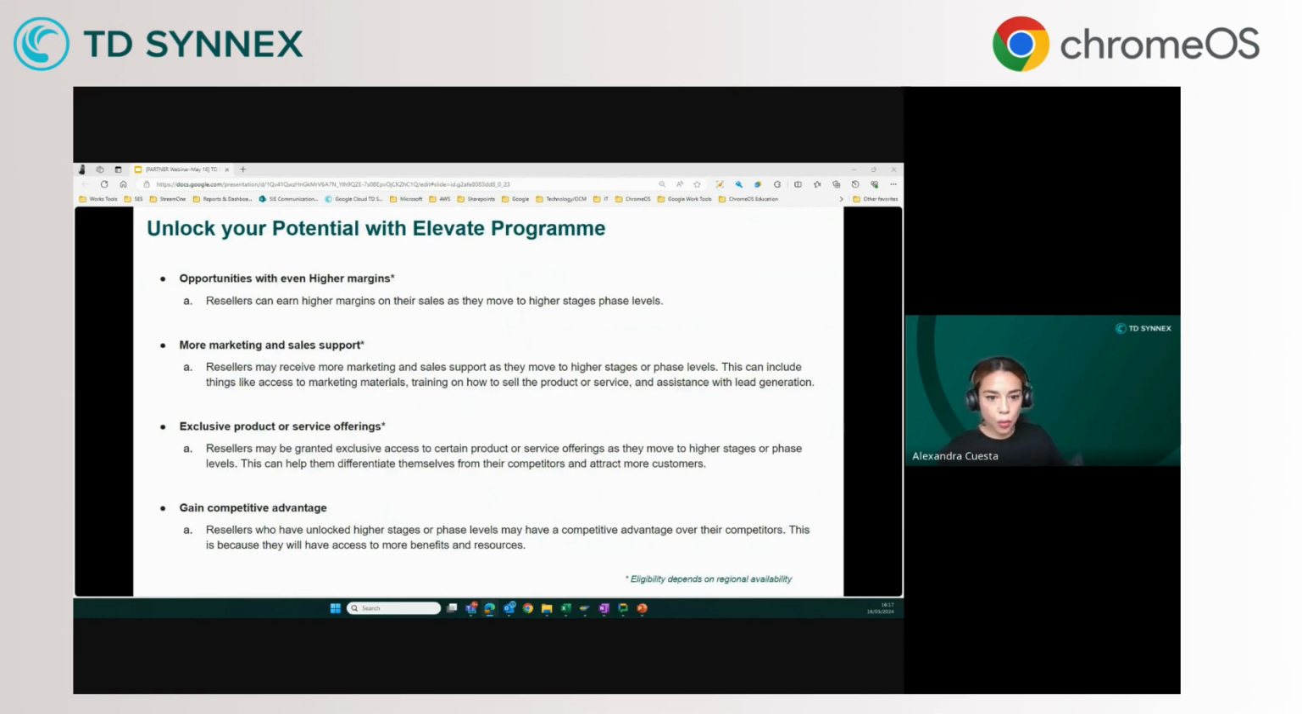Ultimately, why Elevate, and how can it unlock your potential as a business? As previously commented, because you have better margins, you will have better opportunities and competitive advantages, more marketing and sales support, and exclusive product and service offerings. When a partner commits to Elevate and is really committed to selling the product, we want to reward you. These are a few things that we can do for you.